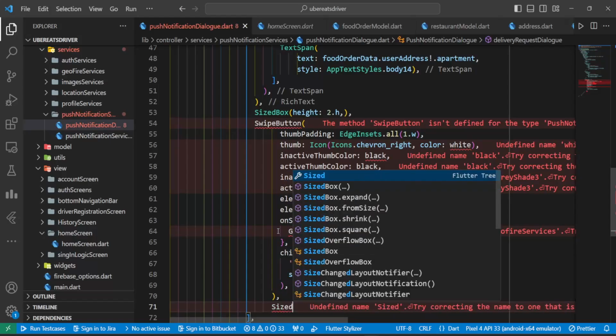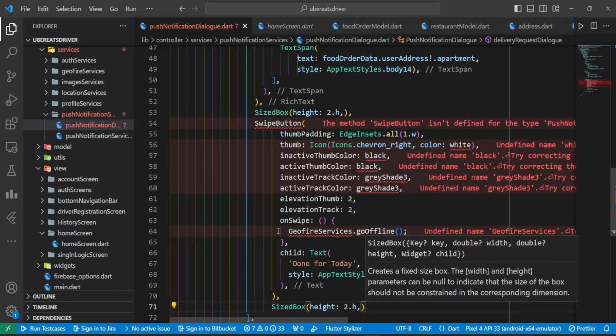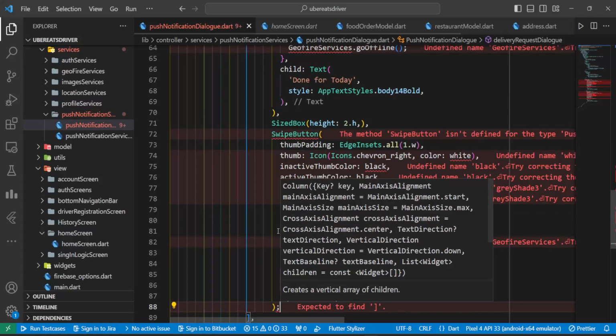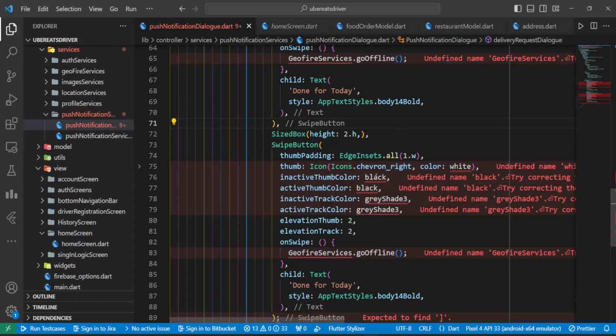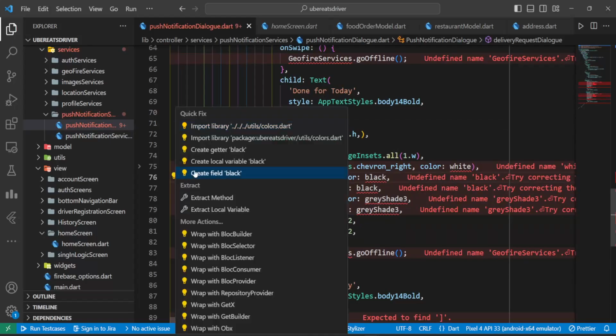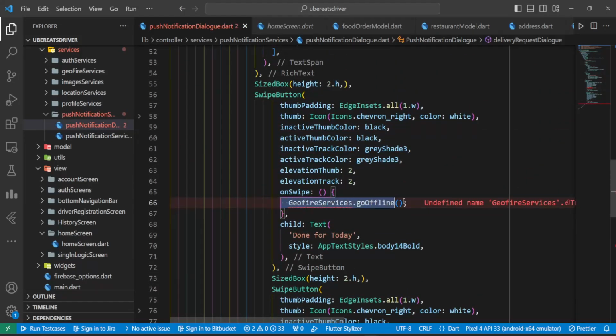Again we will go with size box height, we will go for 2.h, and paste here. Let's import the swipe button, and here we'll import colors. Now remove this, and here we will remove this one.